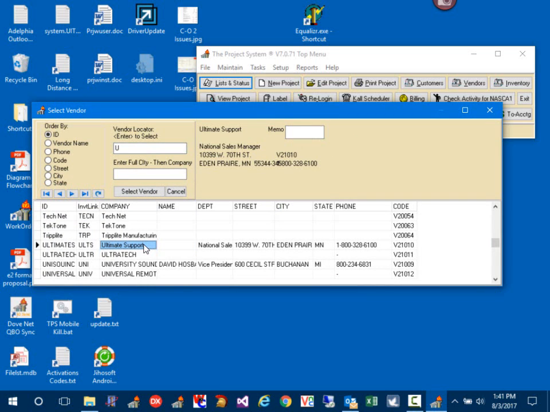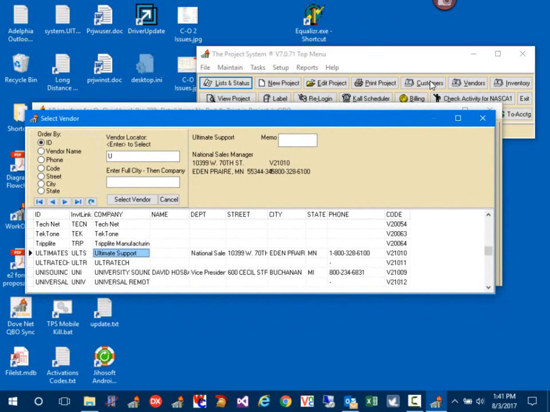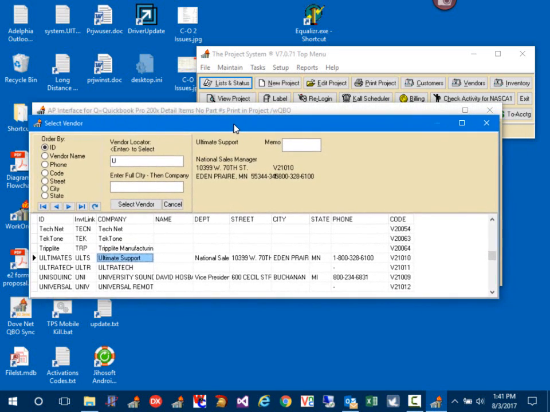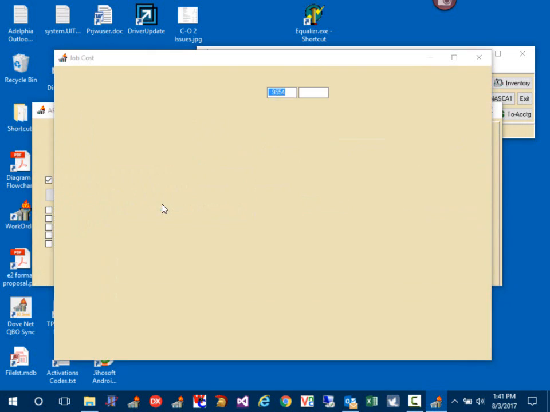What do you do if the vendor isn't there? Can you create it there? No, I don't have an add vendor functionality here. You have to pause this because this is in modal mode. You have to go add the vendor over here. It will send the vendor over to QuickBooks if you do add it on the project side. So you can do that, but I don't have an add vendor on this screen here. Okay, select vendor, Ultimate Support.